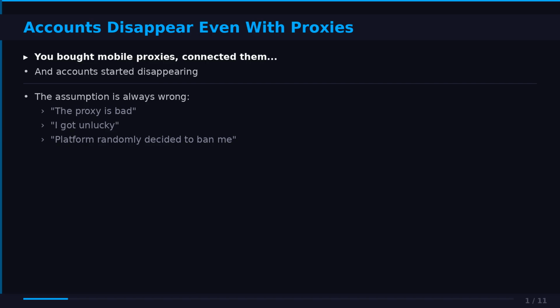You bought mobile proxies, you connected them, and then your account started disappearing. This happens to literally everyone at first, and the assumption is always the same. The proxy is bad, or I got unlucky, or the platform just randomly decided to ban me. None of those are true.